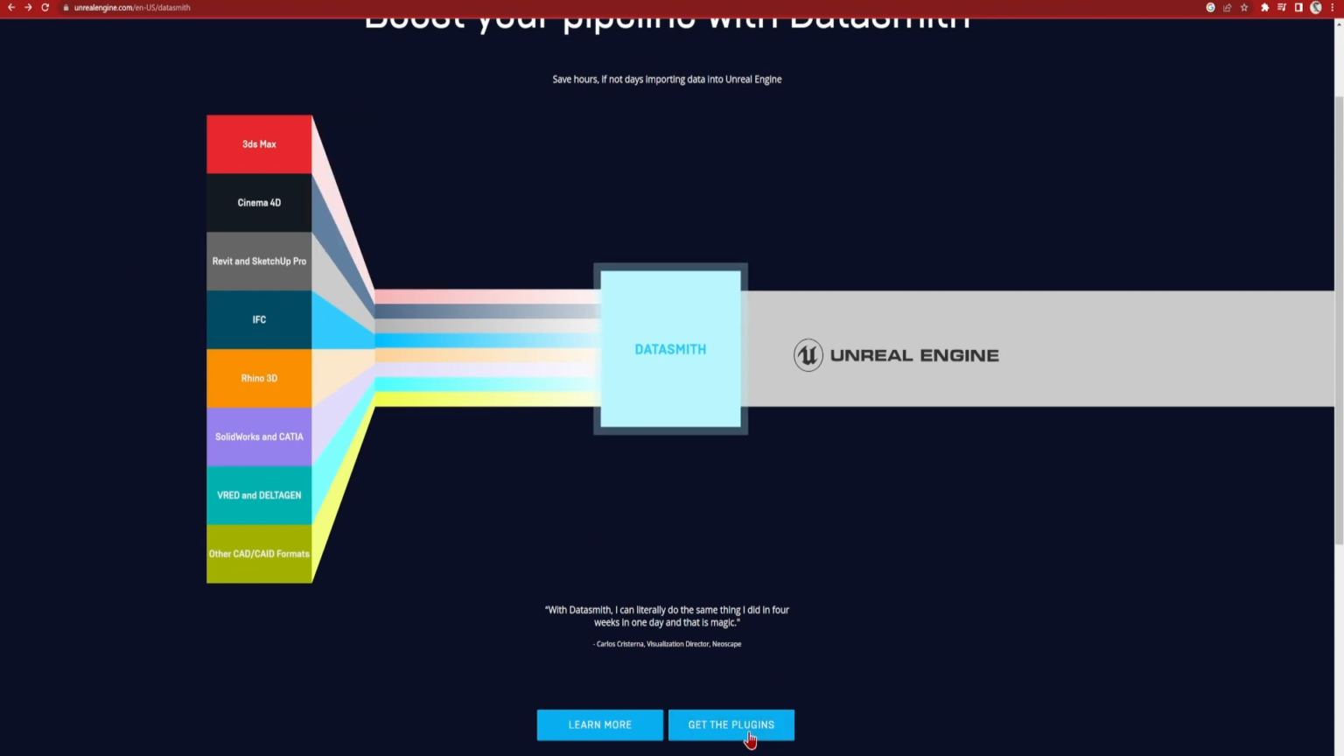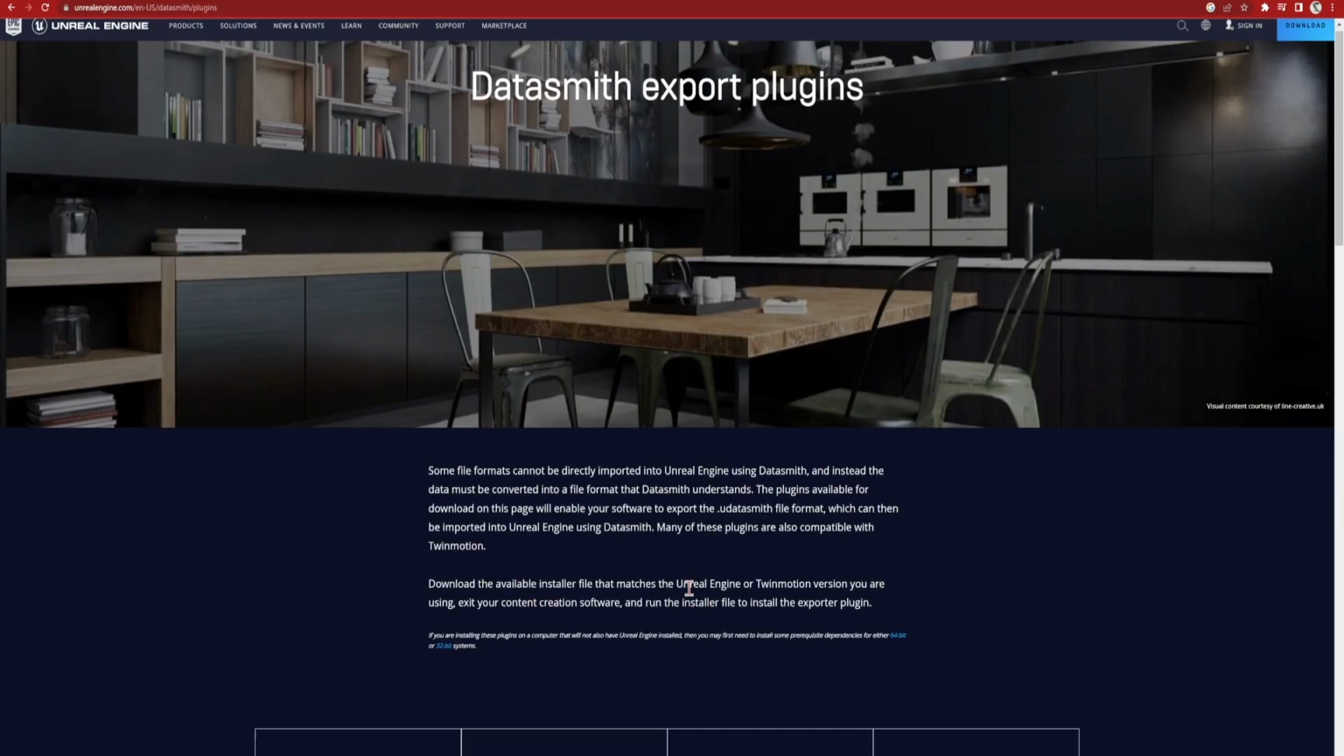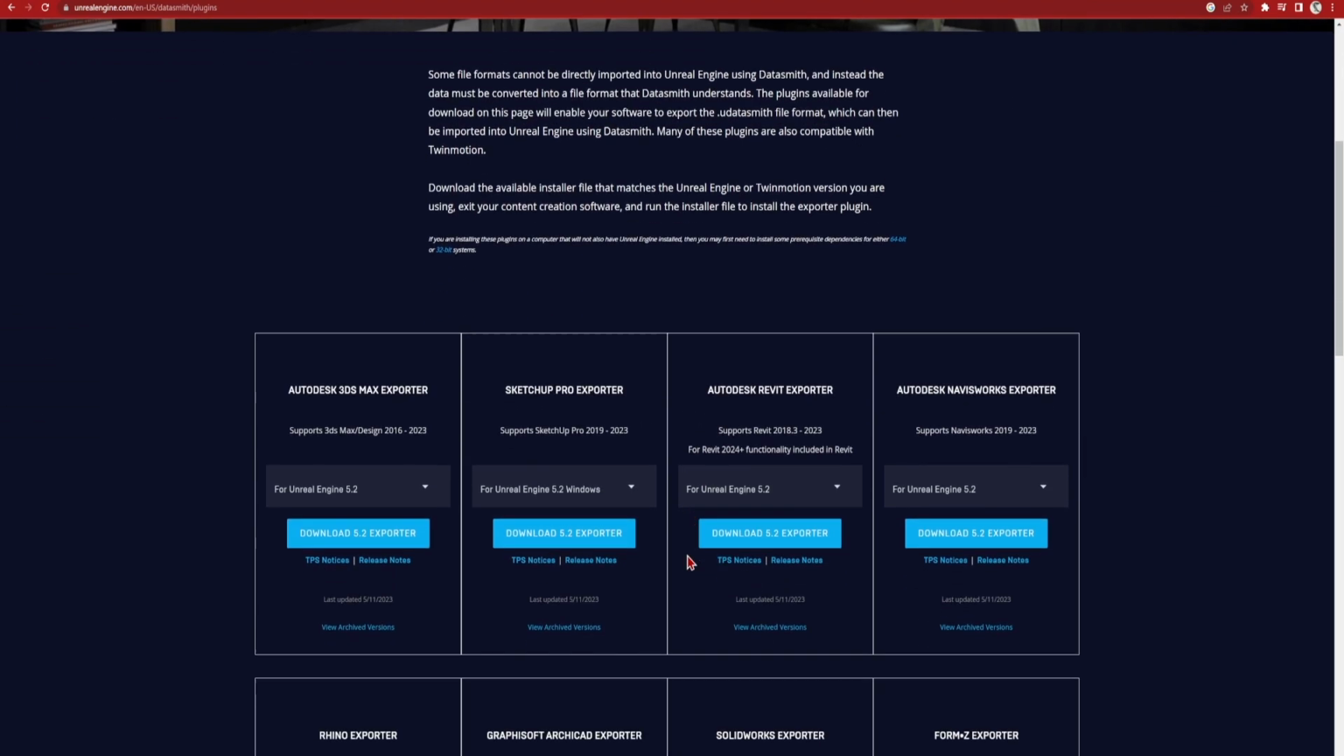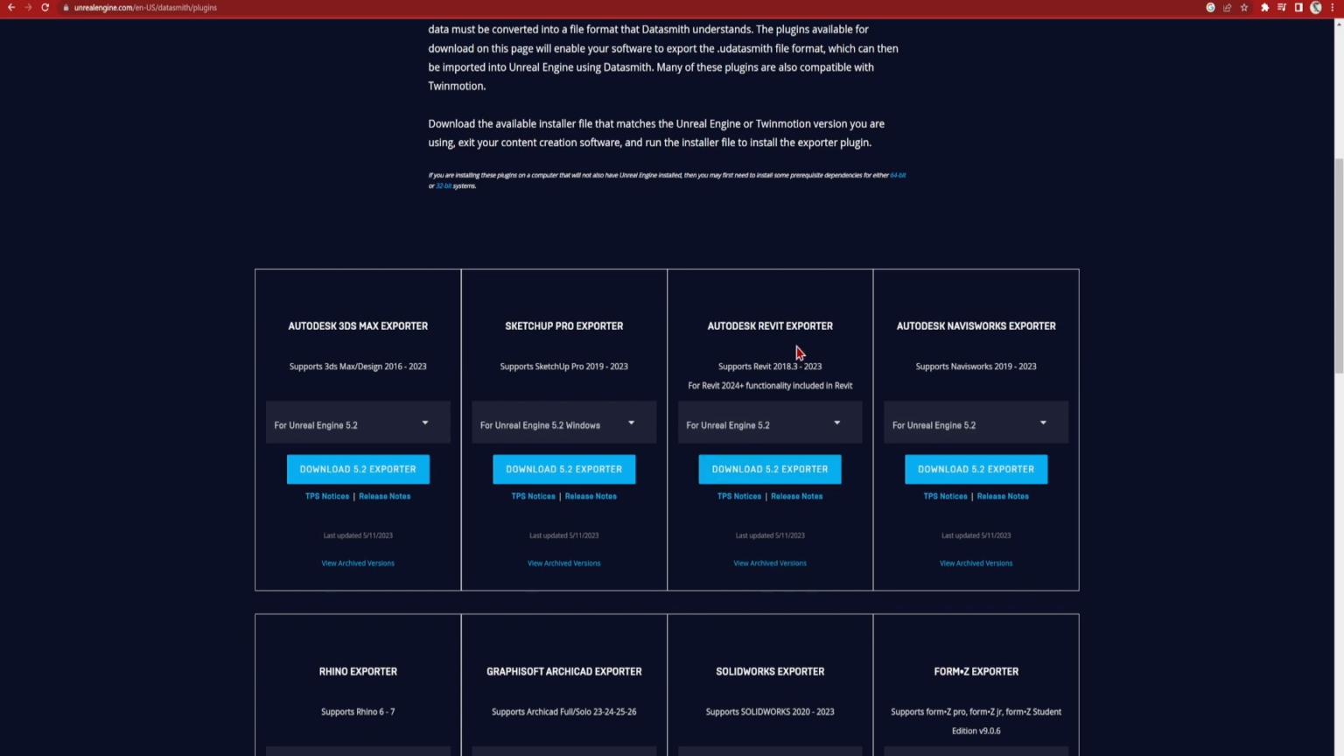If you search for Datasmith on the Unreal Engine webpage, you can see that this plugin is compatible with a range of 3D software. So you can bring models from any of these into our Google Earth scene. Click on the Get Plugins button, and at the bottom, you can see there's Revit Exporter that you will need to install.